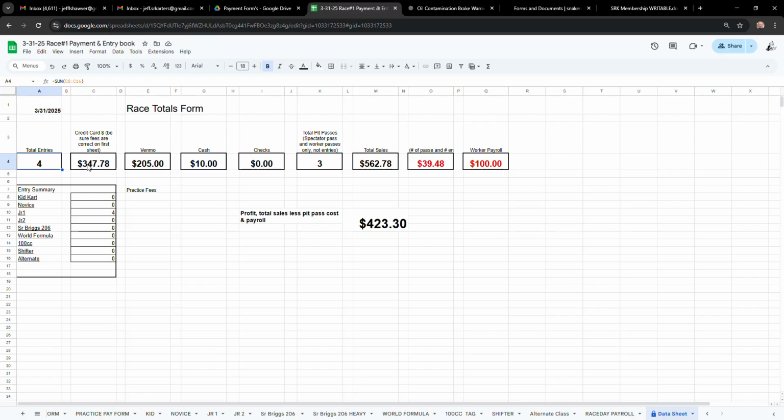We took $347.78 credit cards, $205 in Venmo, $10 in cash. Checks are 0. We had 3 total pit passes. We had a net sales of $562.78, or just total sales of $562.78. Total gross, not net, but we're going to have number of passes, and that should be text wrap, but number of passes and number of entries multiplied by 5.64. This is the cost of our pit passes.